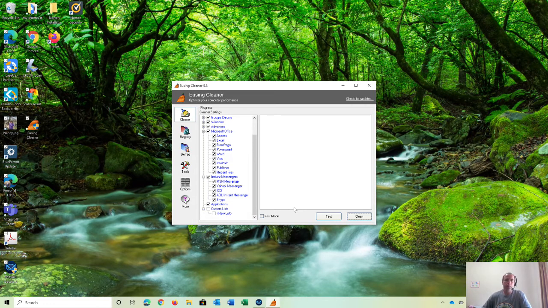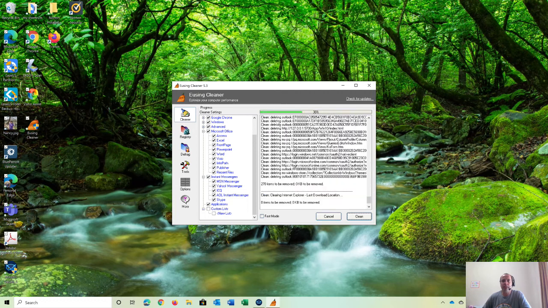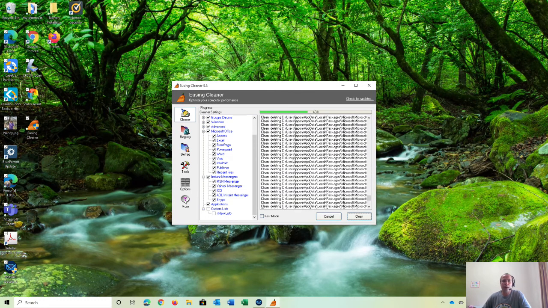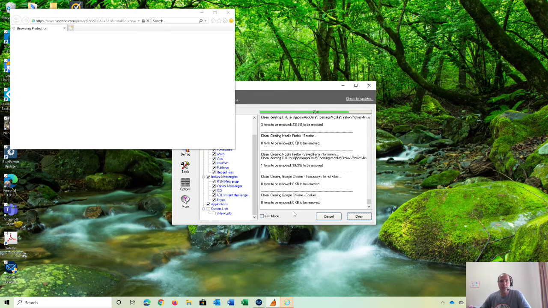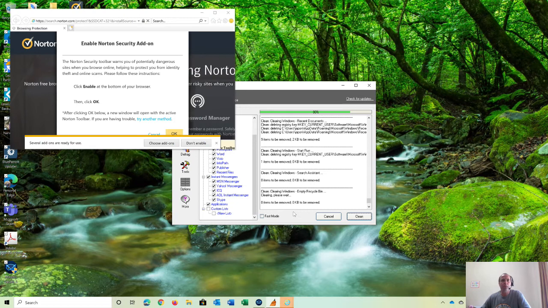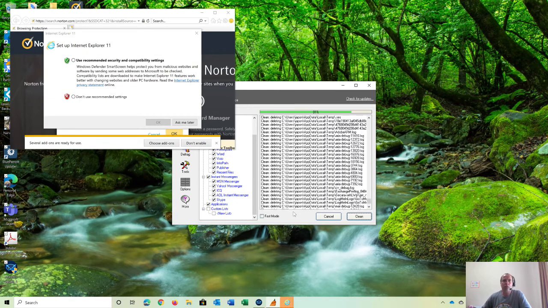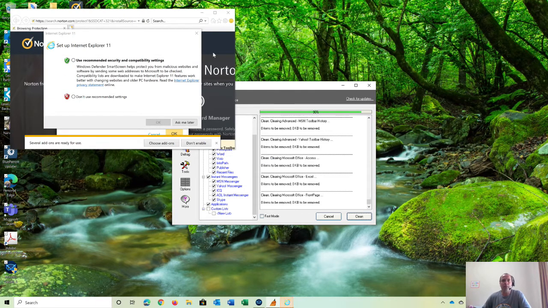After you have rebooted, if necessary, or closed, shut down any programs, click Clean again. And then you can see it's preparing to clean. And you'll see a list of files and items that are being deleted. This will take a few minutes to run. You might see a pop-up open here or there. You can just close them out or ignore them.